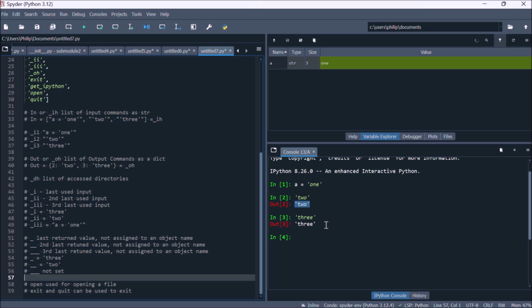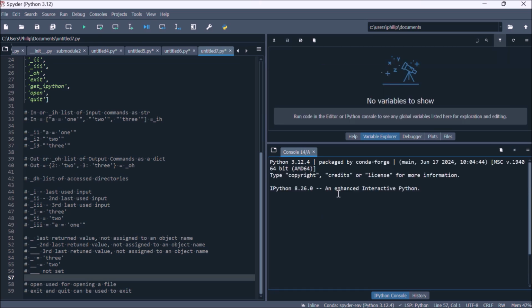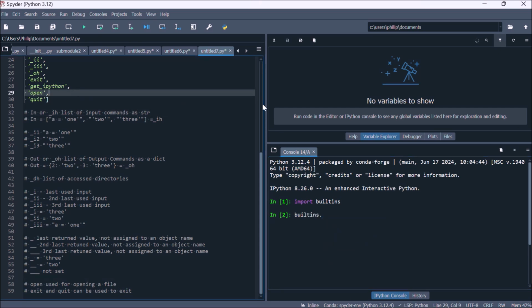So we've already seen exit and quit, and we've also got open in the IPython namespace, which is used to open a file. So using dir in the main namespace will display everything the user has created in addition to these IPython variables.